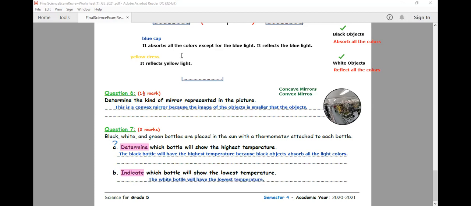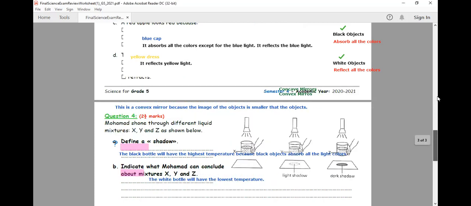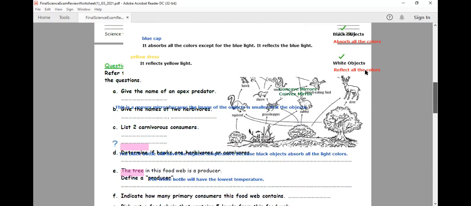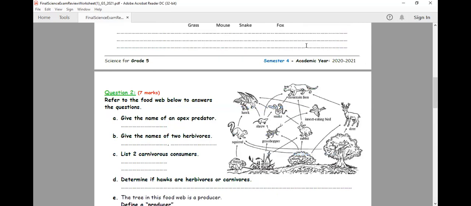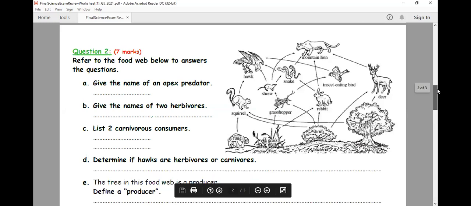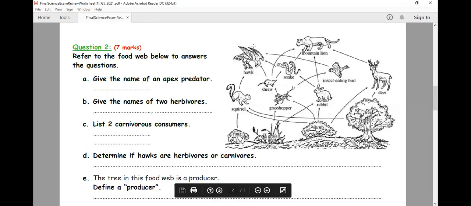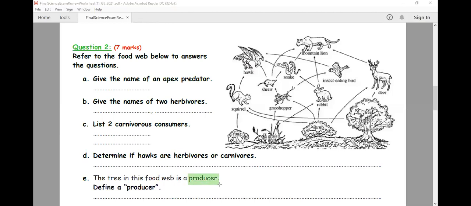Okay, since we still have time, I will make a quick revision about the food web and then we're done. Okay, help me with this. You know all the answers. I will highlight the producers in green. Where are the producers?